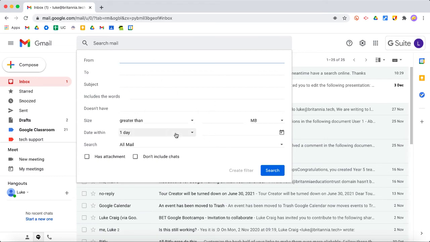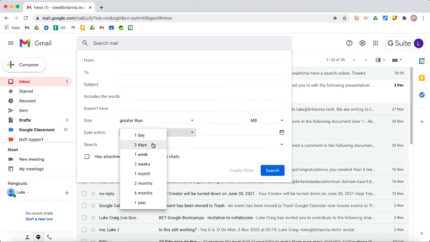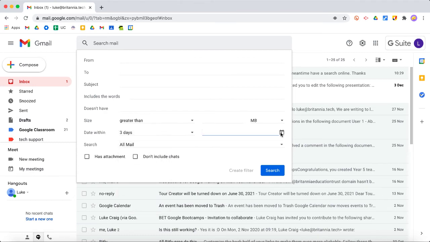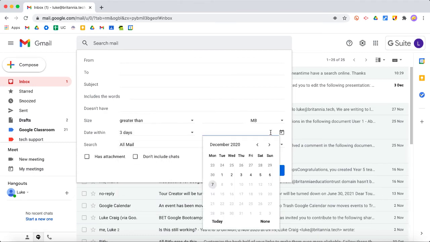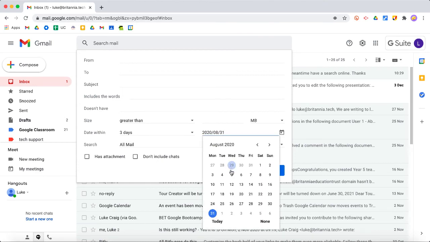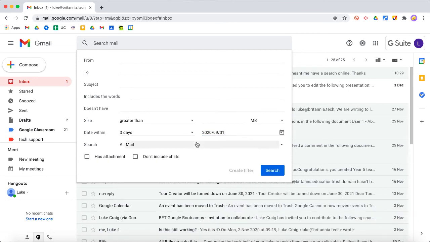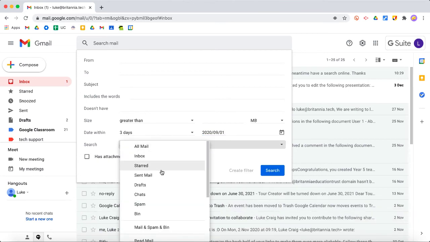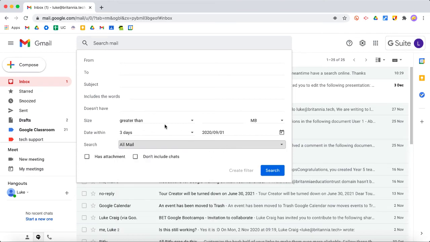So maybe I want to find something that was around the beginning of term last year. So I might look for maybe September. It was around the beginning, but I can't remember exactly. So I'm just going to say plus or minus 3 days from the 1st of September. And you can search particular labels if you've got lots of labels. And so that's an easy way to find emails that can get lost.